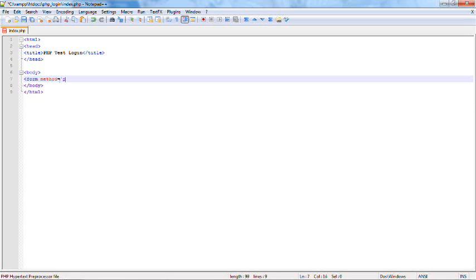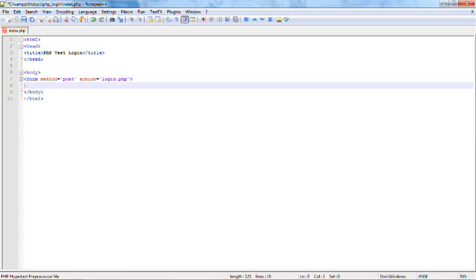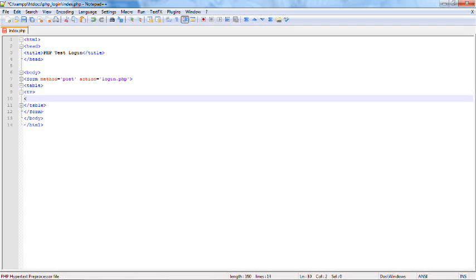To begin, it starts off with form method equals post. Action equals login.php. End quotations, and go ahead and end the opening form statement. Login.php points to the page where our script will be held to read the data inputted and determine if it's the correct data to log in.